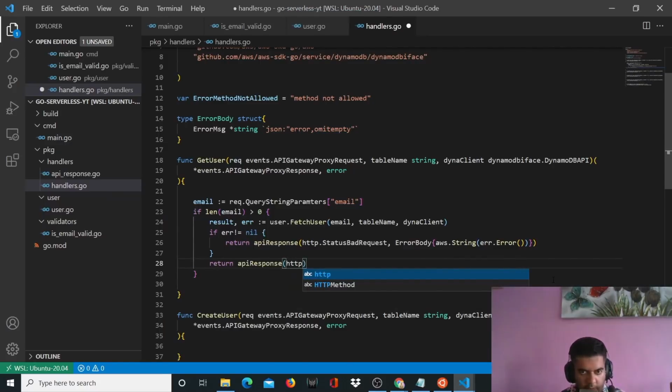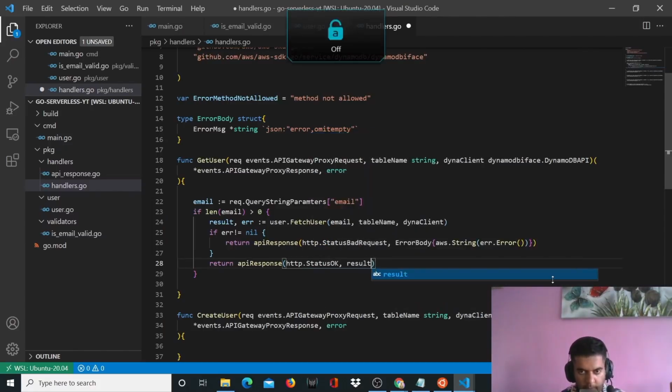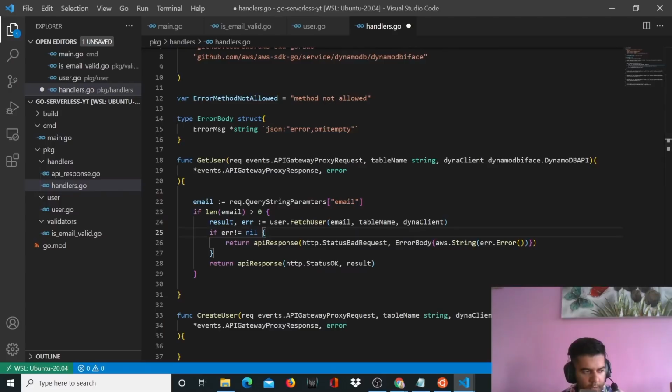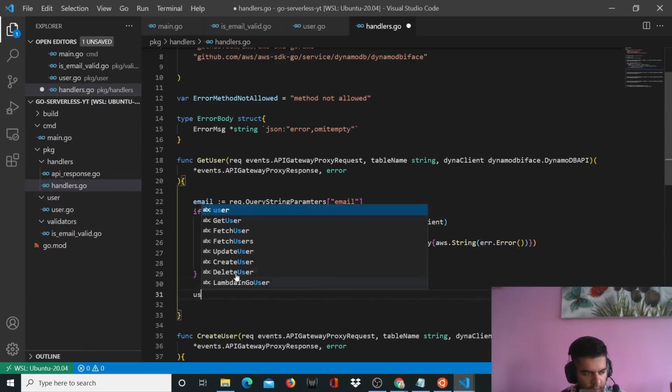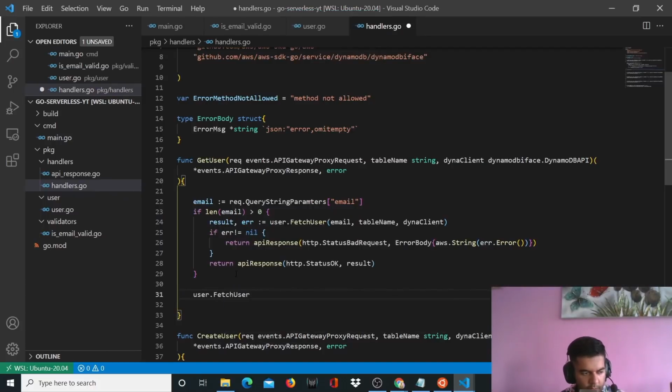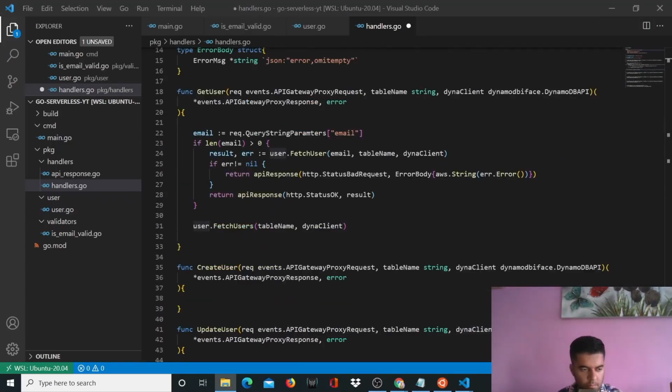And otherwise you'll say HTTP dot status okay if everything goes well, and you'll pass the result from this function. Now if you want multiple users, you'll say user dot fetch users, same thing, table name, and a client. And you'll again use result and error to capture the values coming from this function.